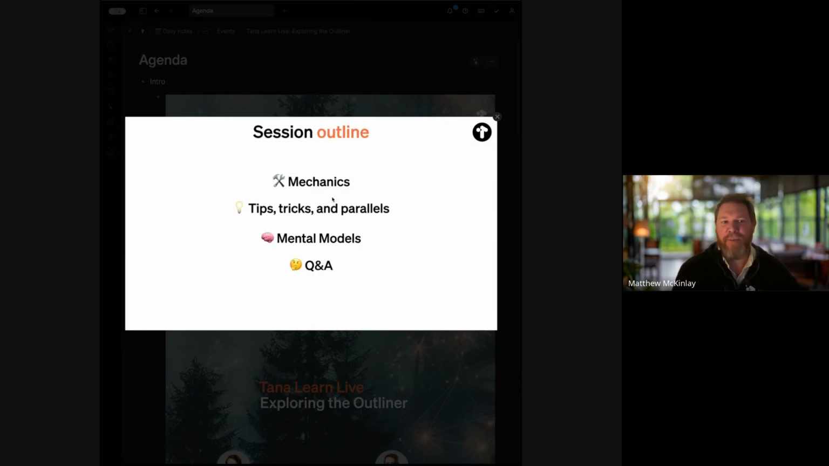So in terms of an outline, we'll start with the mechanics, then we'll talk about tips and tricks and things that you may not necessarily know, and a thing we like to call parallels, which are different ways to do the same thing in Tana. Mental models, the things fundamental to how an outliner will work and how you should be thinking about what is possible in Tana, and also the Q&A section as well.